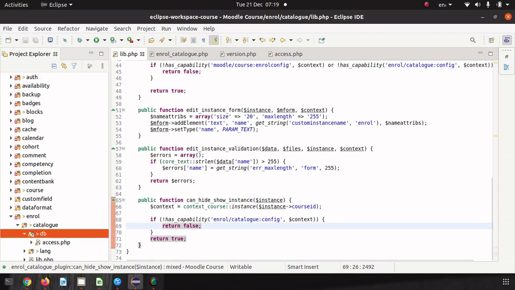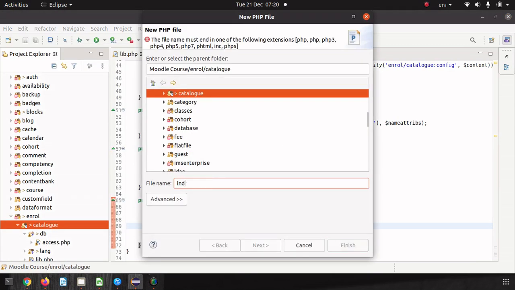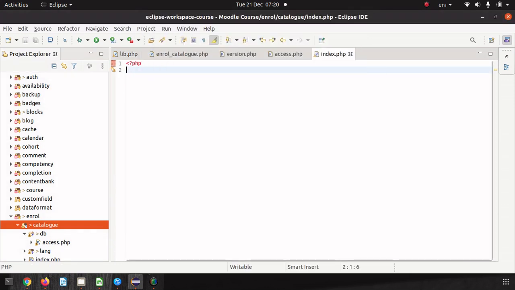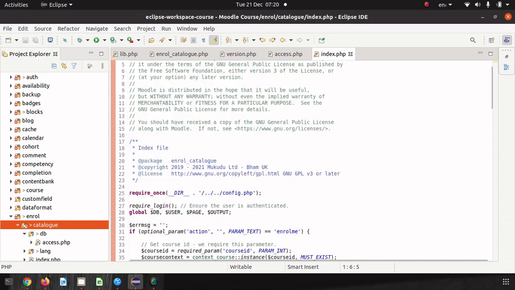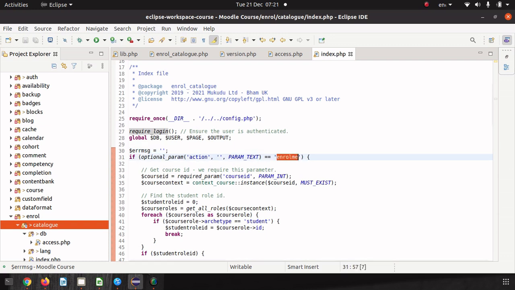So back in our code, let's create our index.php file. New PHP file. So this is our file, usual stuff at the top. And then because we are web facing, browser facing, we require the config PHP file. We ensure the user is authenticated. I'll put in the globals there to stop the IDE complaining about these variables. We set the error message to an empty string, and then we check for an optional parameter of action, which has the value enrollme.